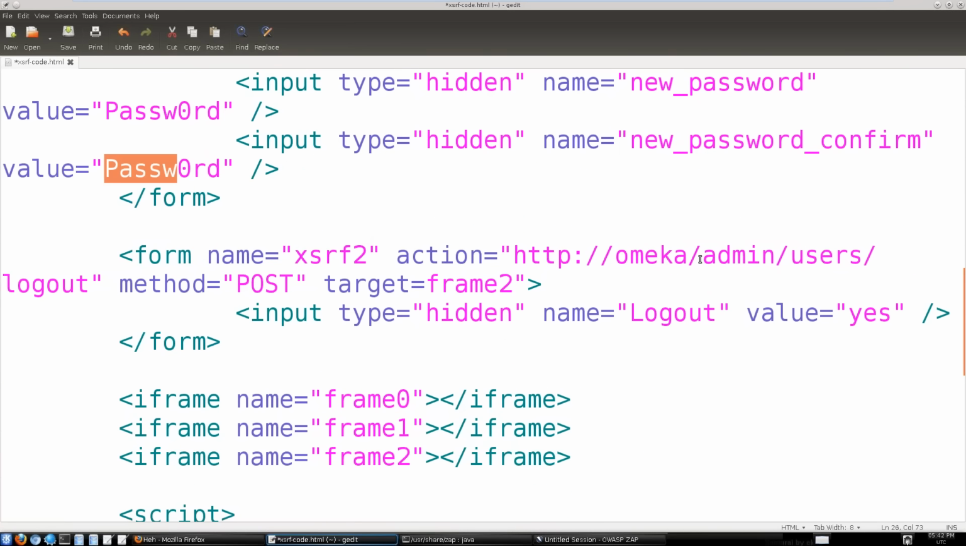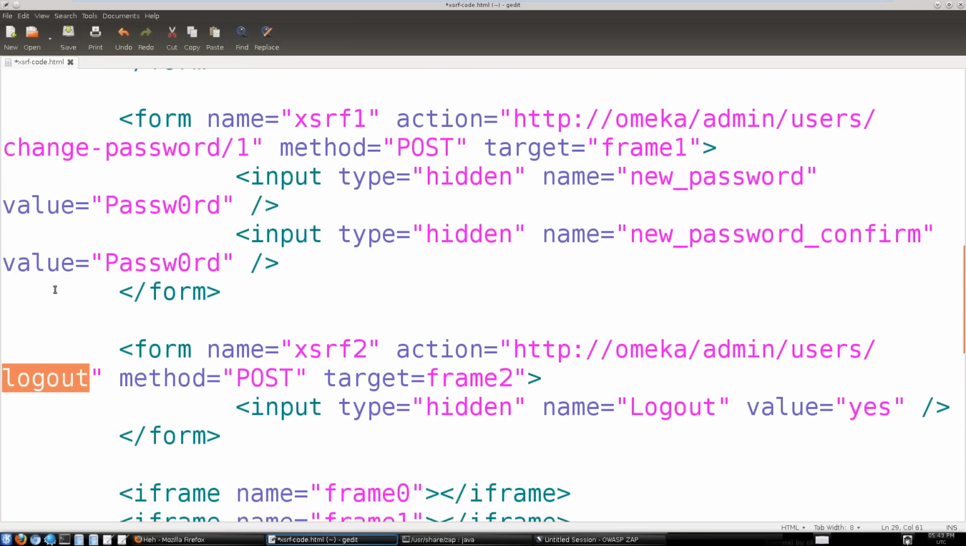And here's the last one. Go to logout. That's it. 3 things, 3 forms in 3 frames, 1 page, submits each one of them, waits until the previous one completes, and then submits the next one. That's the simple beauty of this attack.